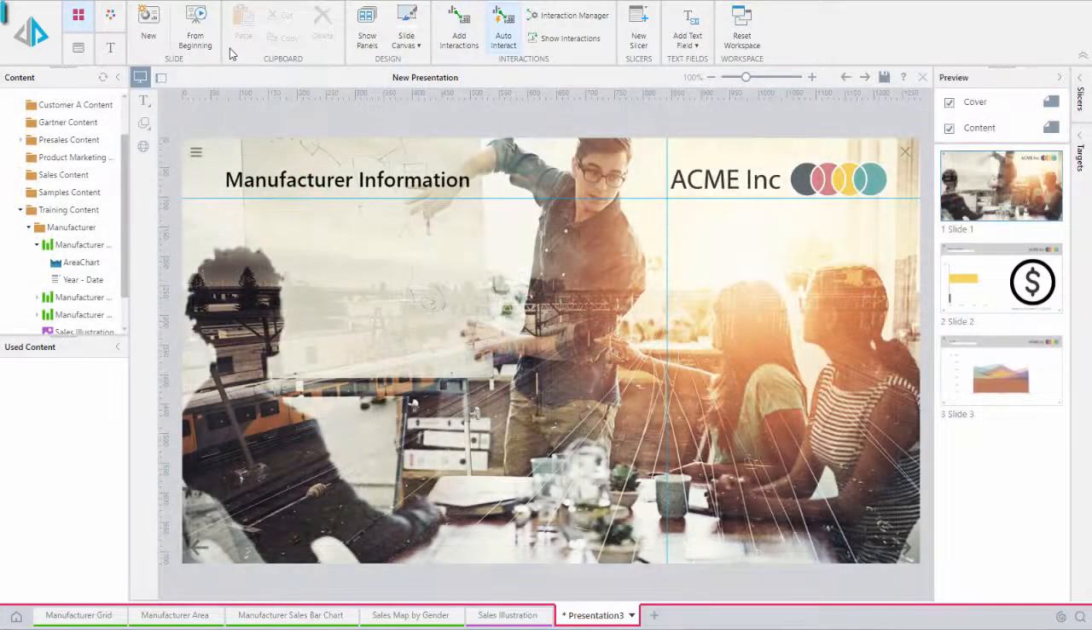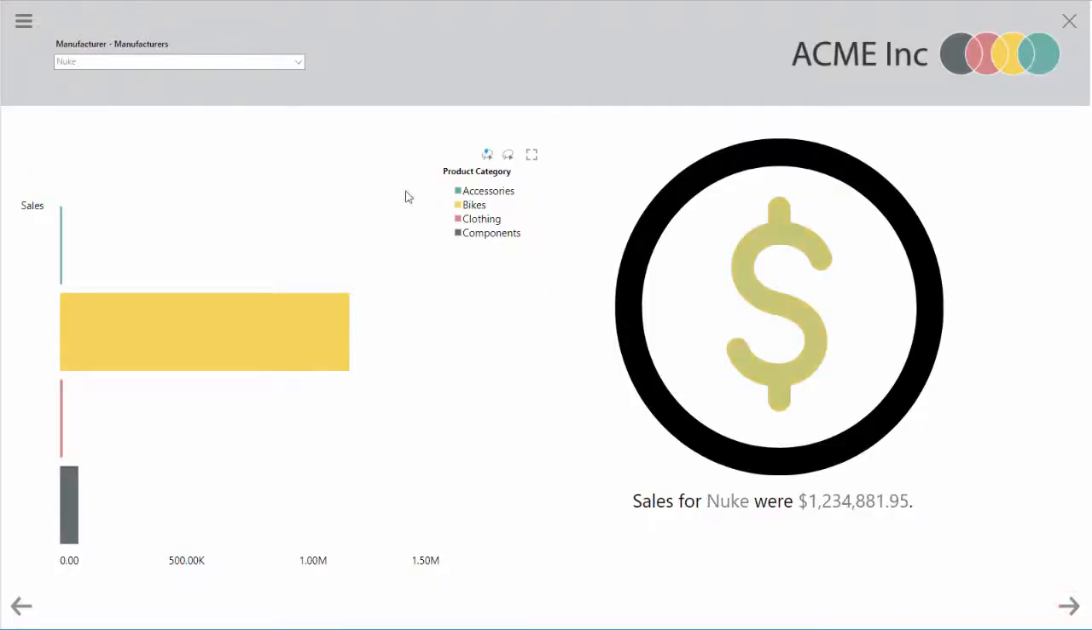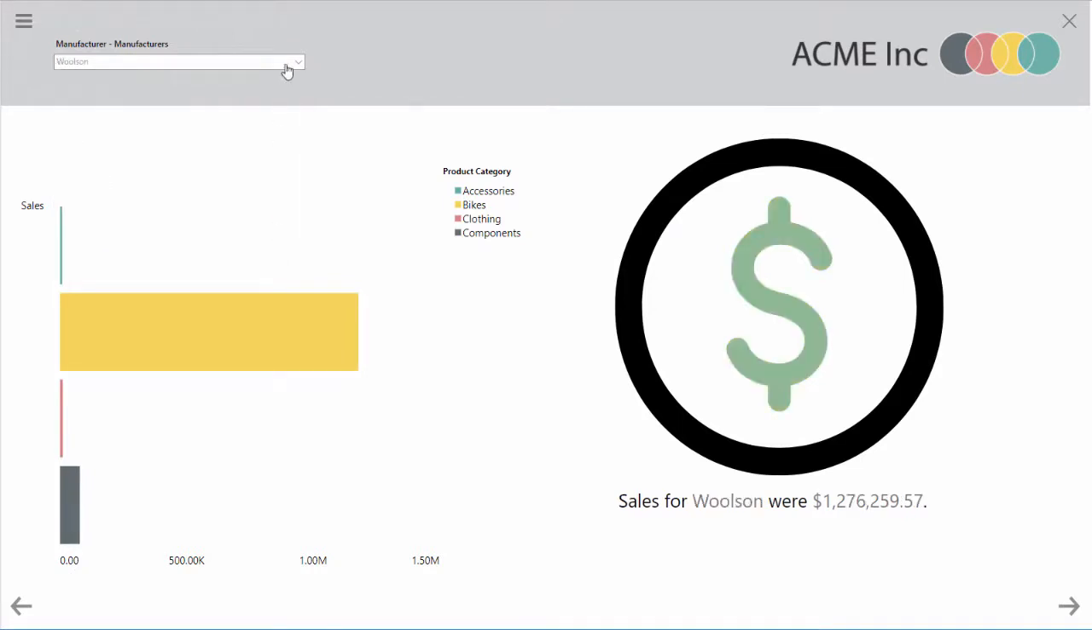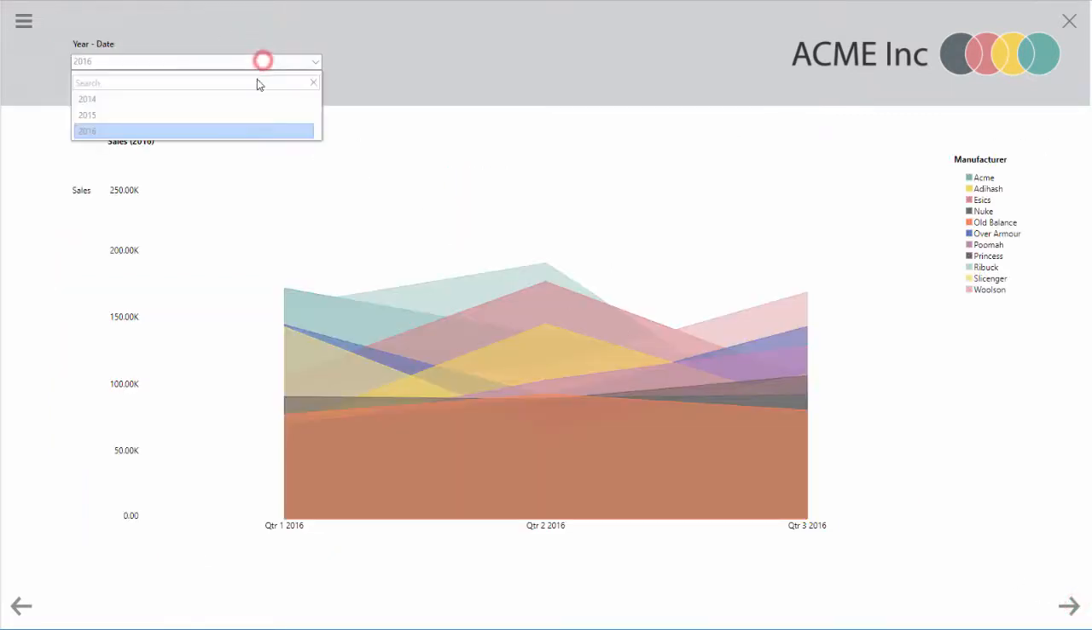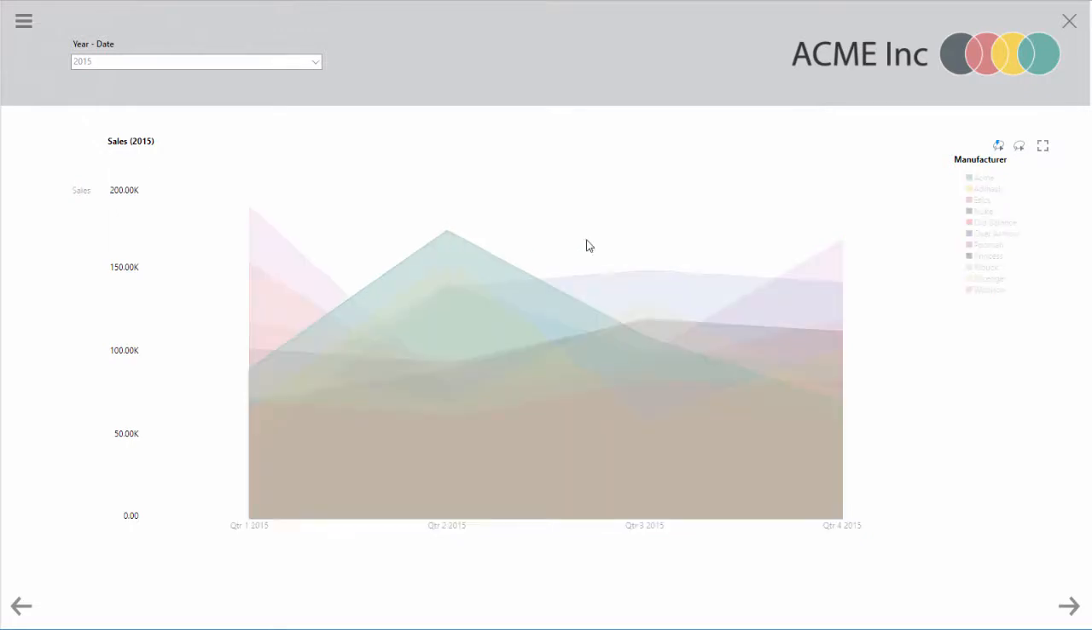From the ribbon, we will click the pyramid icon to see our final product. We can use the navigation buttons to move through our presentation. We can slice the content and see the views update. As we change slides, the slicers persist, maintaining a consistent flow. Inside the visualizations, we can select specific elements and highlight them for further exploration.